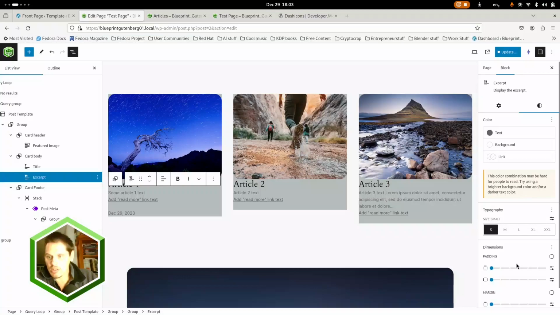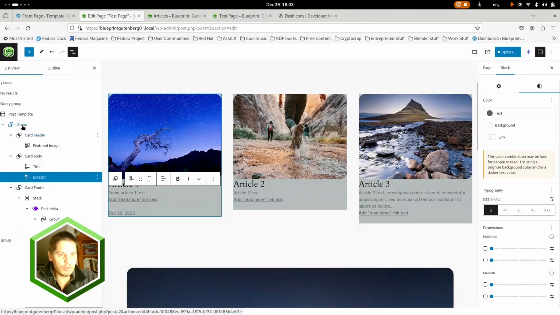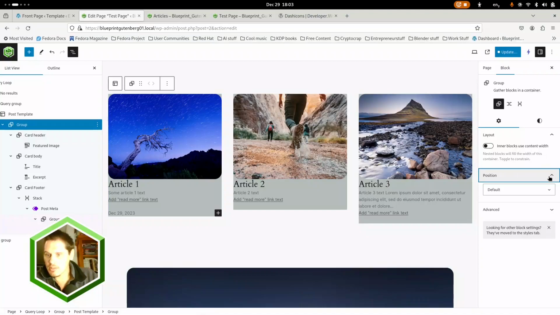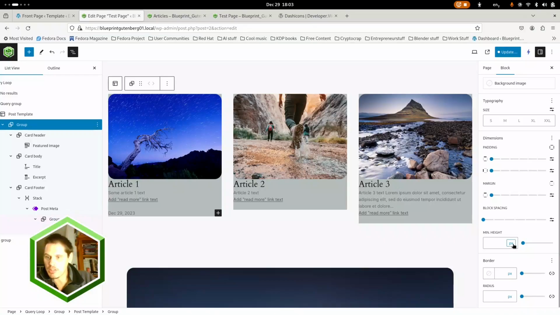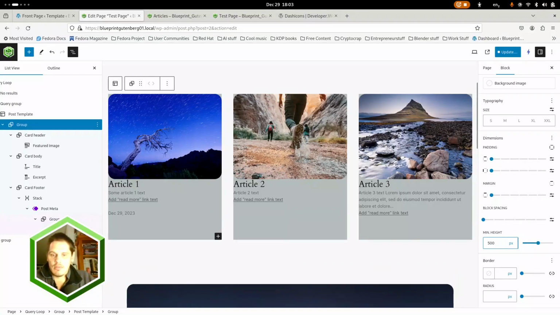What if I want, can I lock the group so it's always a certain height? Minimum height. I don't like that idea, to be honest. I don't like the idea of it being in pixels, but let's just for testing. No, I don't want minimum height, I want maximum height, I guess. No. Yeah, I want maximum height. So let's delete that. That's not what I need.